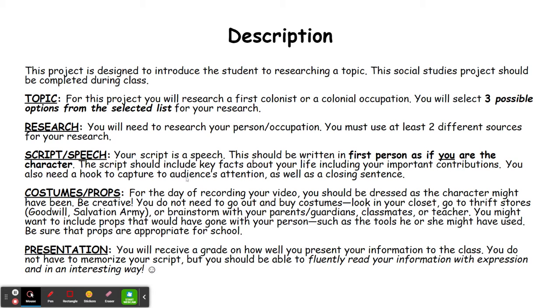You also need a hook to capture the audience's attention, as well as a closing sentence. Costumes and props. For the day of recording your video, you should be dressed as the character might have been. Be creative. You do not need to go out and buy costumes.